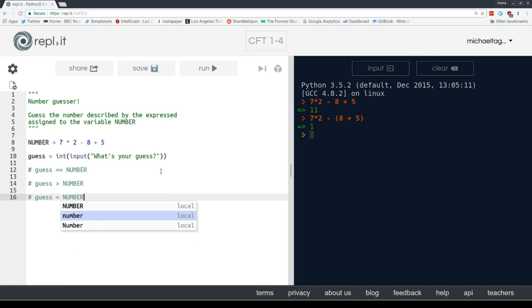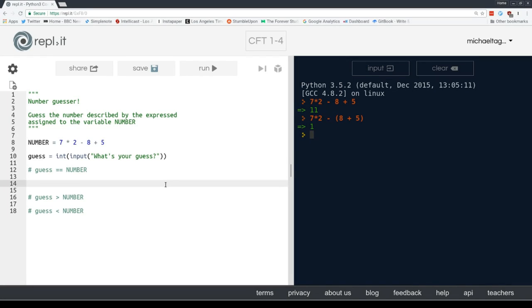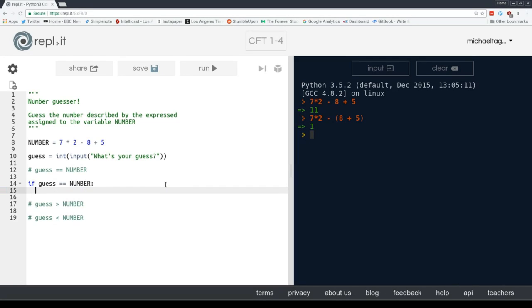All right, so let's begin with that first option, that the guess is in fact equal to the number, that we got the right guess. We'll say if guess, and we'll use that same comparison, guess equals number. Print.